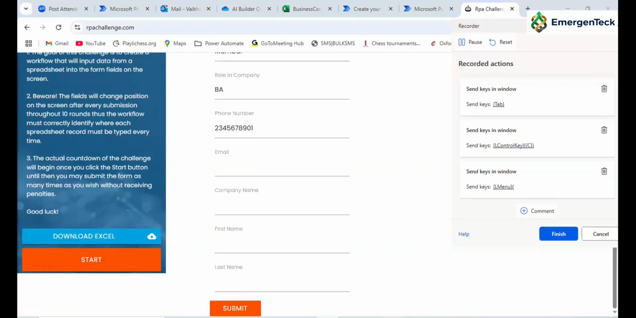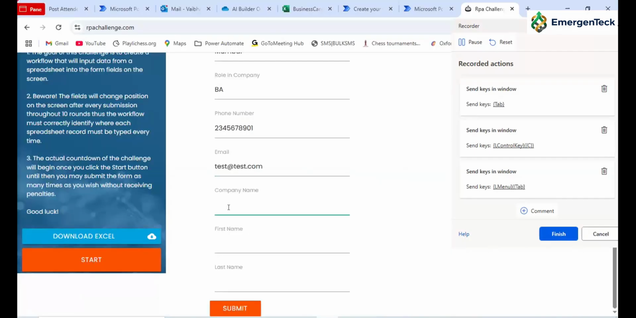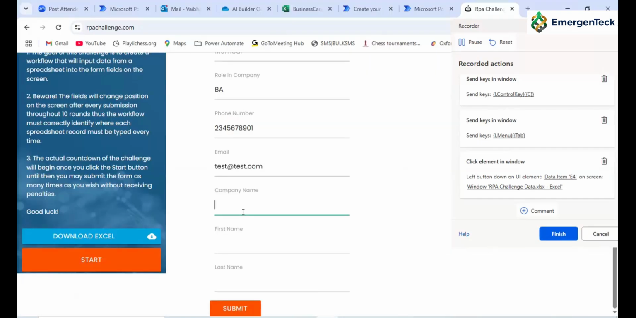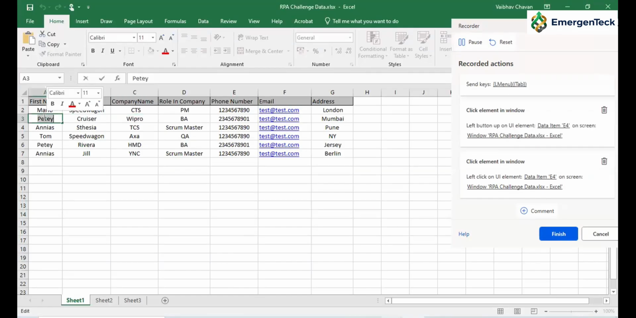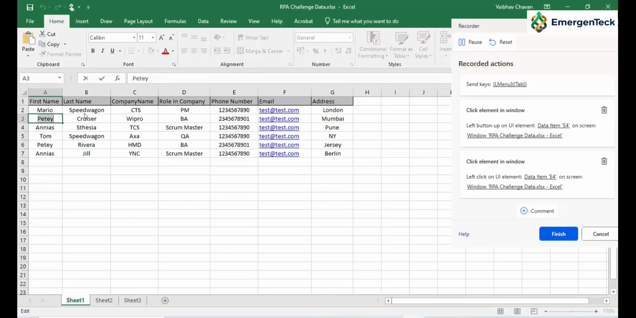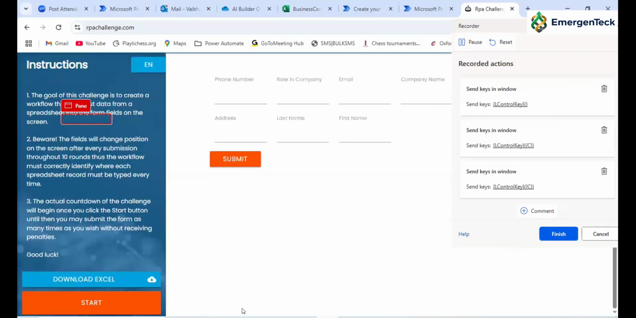It is working on it. Where is my email? Right. So we'll enter the email, then company name. Okay. Then first name, so it is my first name. Then the last name. I can select enter and click on the submit.